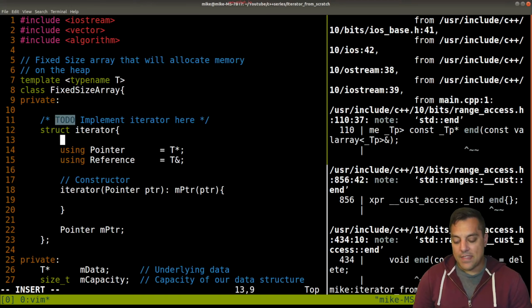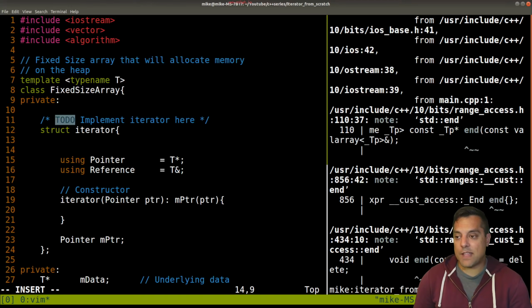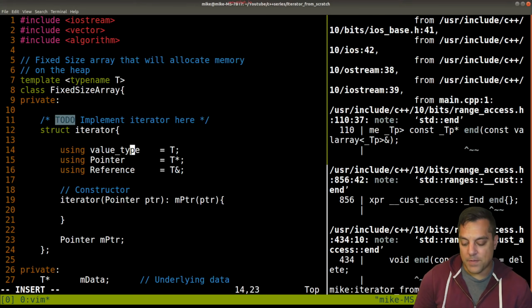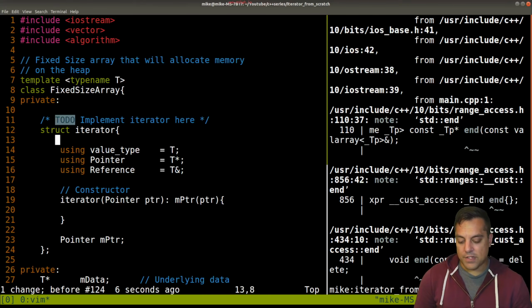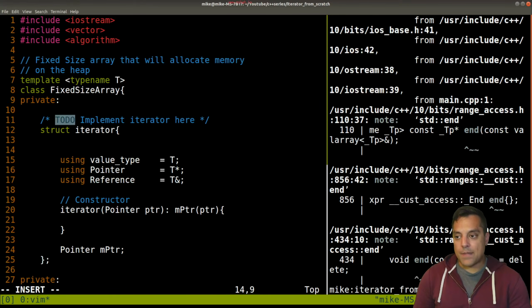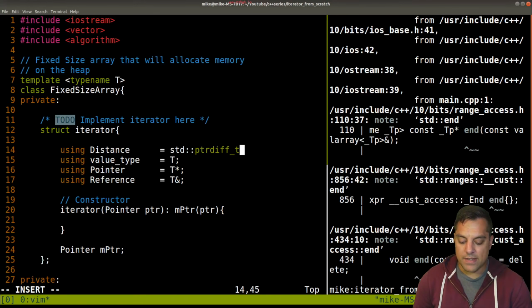Okay, and there are a few other types that we need to specify here. Our value type is just going to be T. It's just a value. Sometimes people will just call this value as well, but value type is what I'll use here. And then we have distance, which is going to be the pointer diff t.